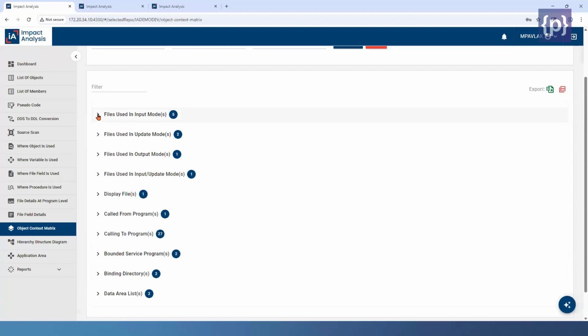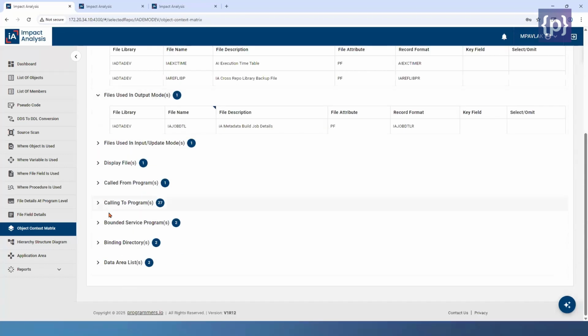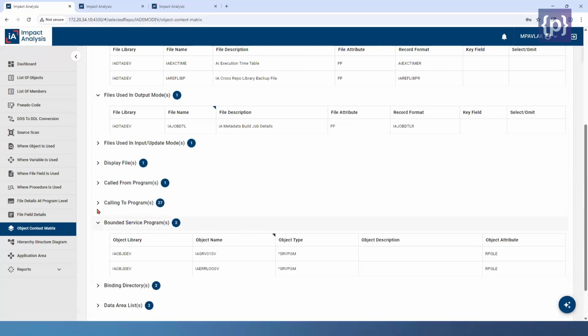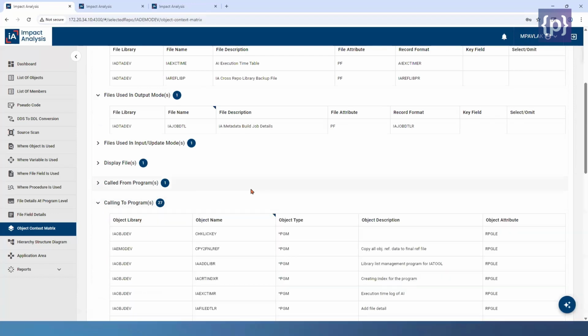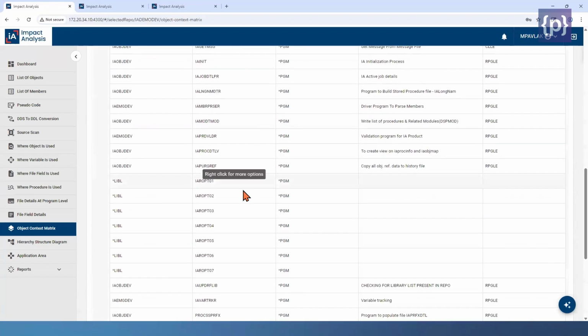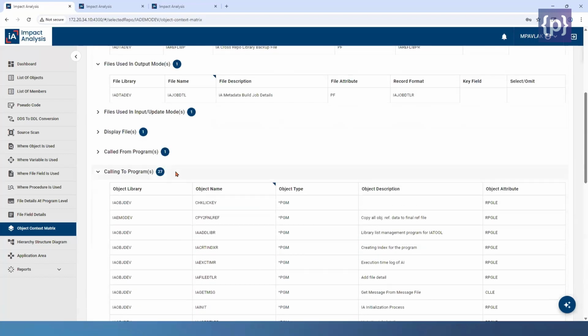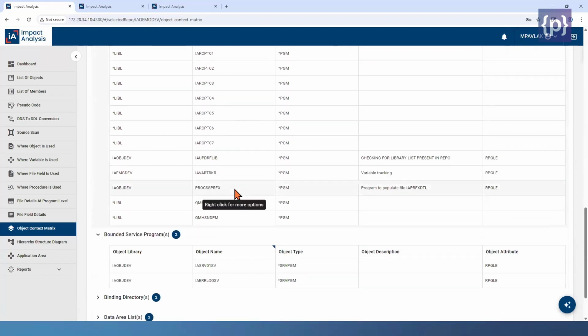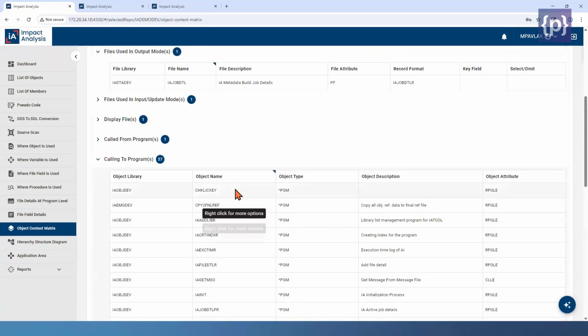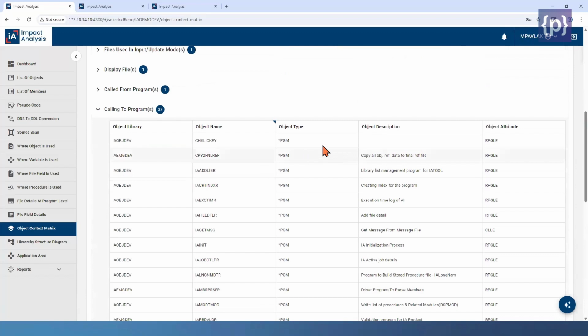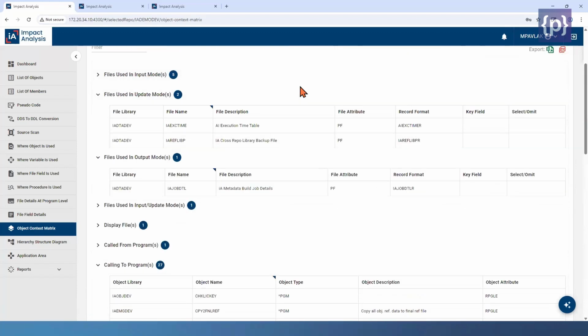So we can see things like how many files are used for input, how many files are used for update and output, and that sort of thing. We can also see things like the bound service programs and how many programs it is calling. So if you're making a change to this guy, now you've got an idea of what the impact of testing is going to be for you. And being able to do a block copy and paste of this into an Excel, or actually just generate it into Excel and then pass this along to your testing team to navigate through, becomes really, really attractive. So there's a lot of cool features that are built into IA.